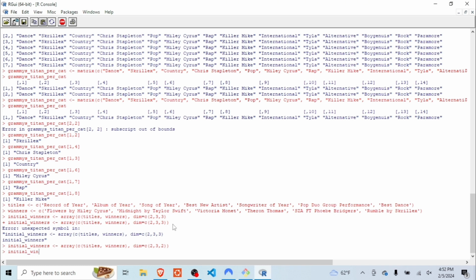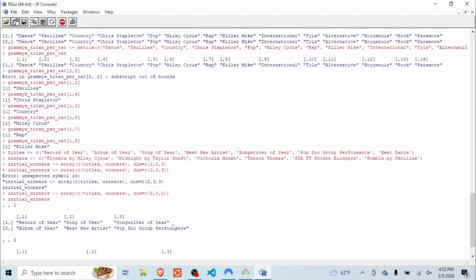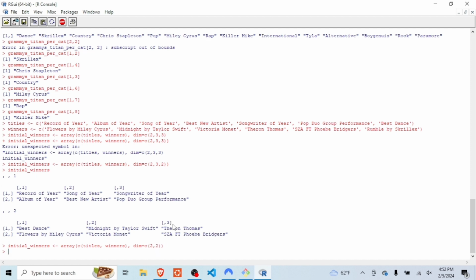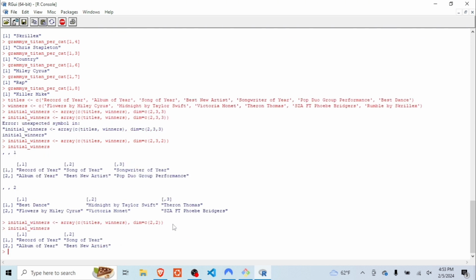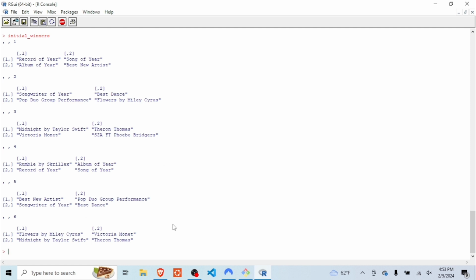We set our dim. And as you see here, here's our array. Again, all of this information is based off the Grammys for 2024. And if you notice, the way that we set our dim will determine the size of our array.